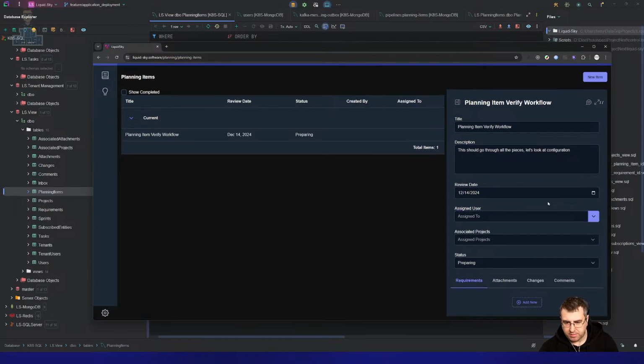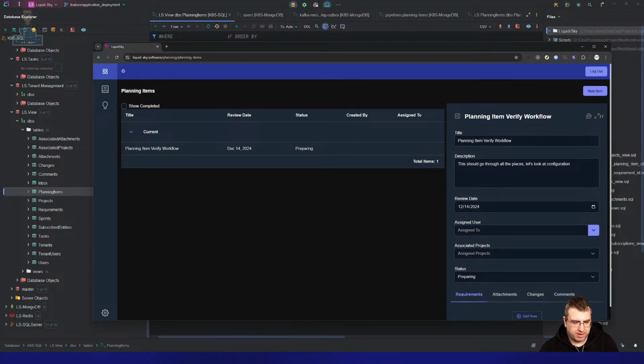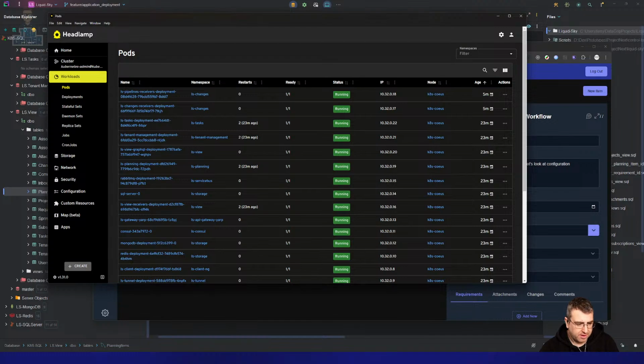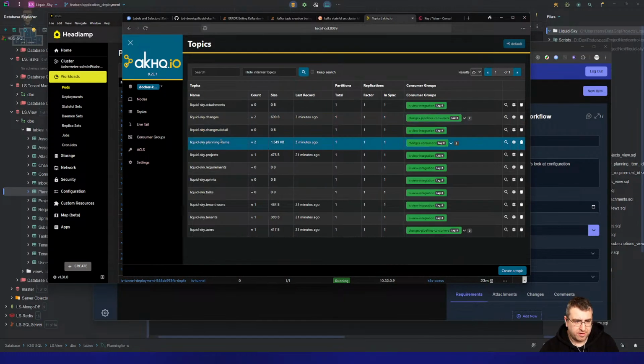Okay, need users, but I don't know why users isn't showing. That's fine. What I'm gonna do is wipe things out, restart things. We got some configuration there. We don't have changes because it's not producing change detail, but it should produce change detail to the best of my knowledge.